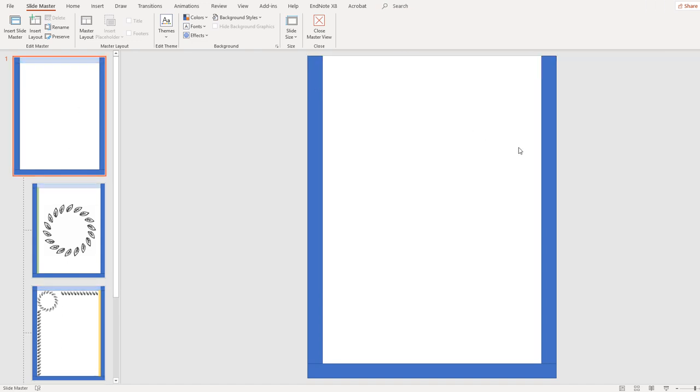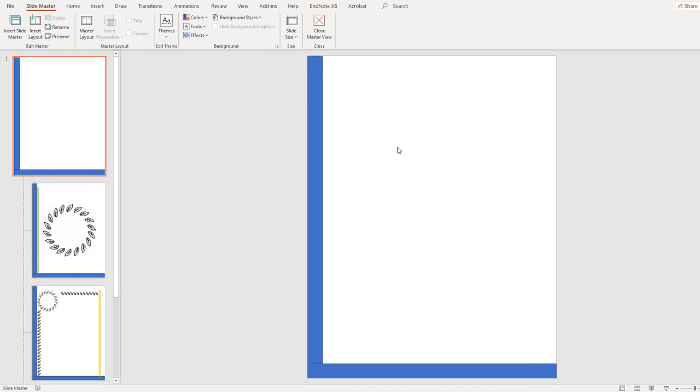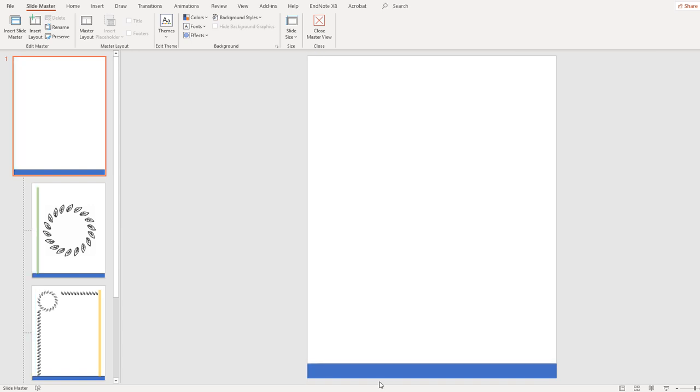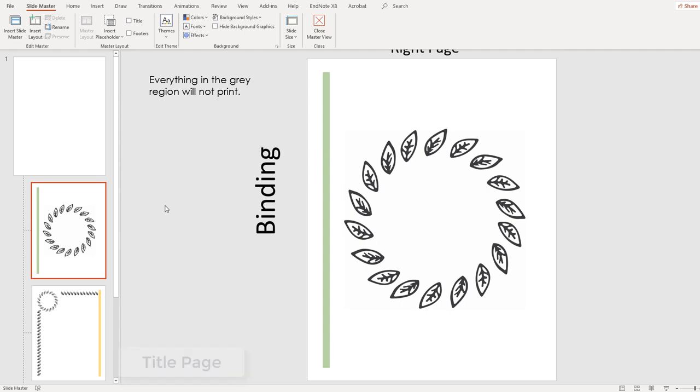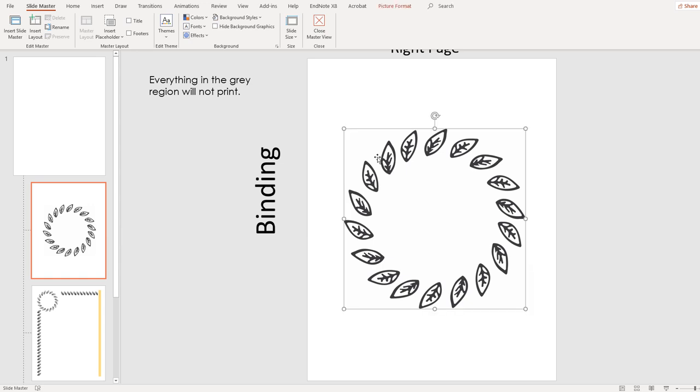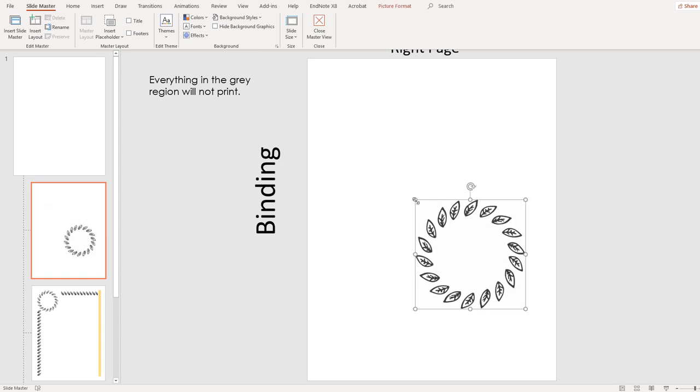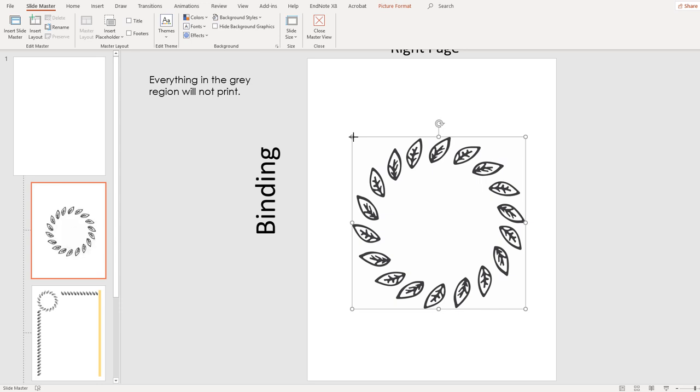So that's where I put the blue borders. So all I'm doing is clicking and delete, click and delete. Let's go to the first page. The binding is on the left side, so that's why I put this little extra guide. Now this is where you can edit your leaves. You can even delete it if you like.